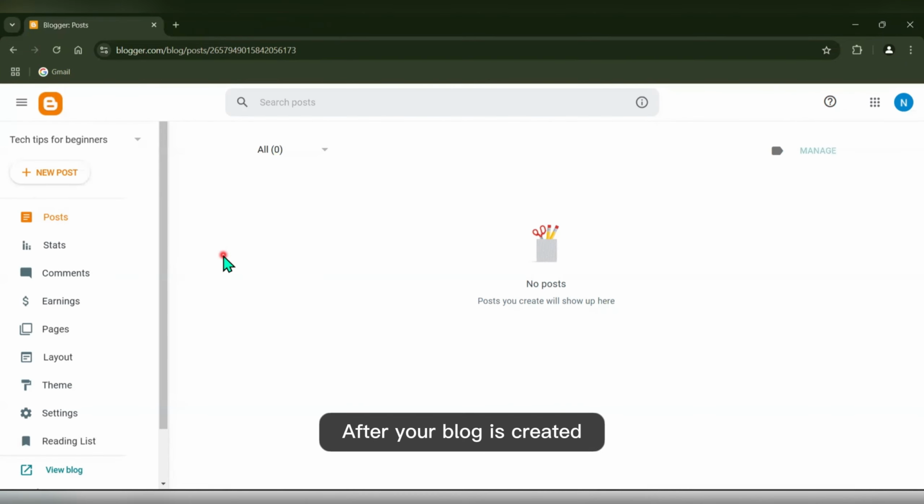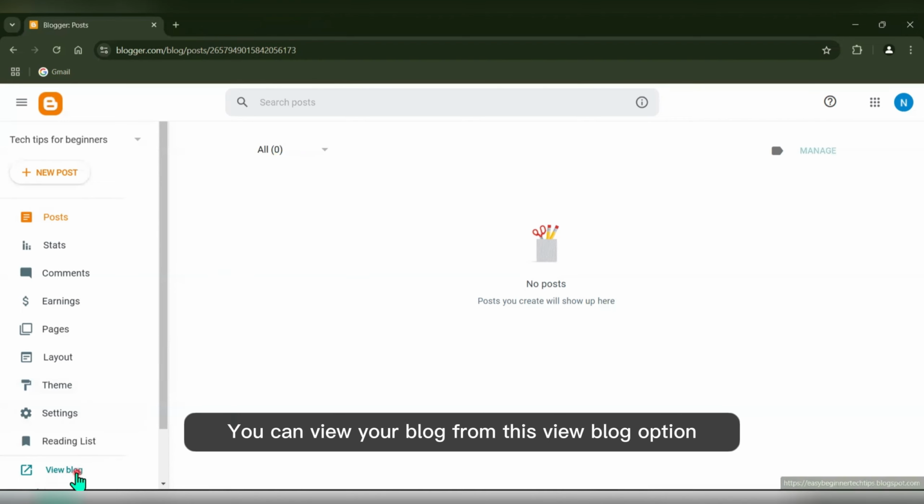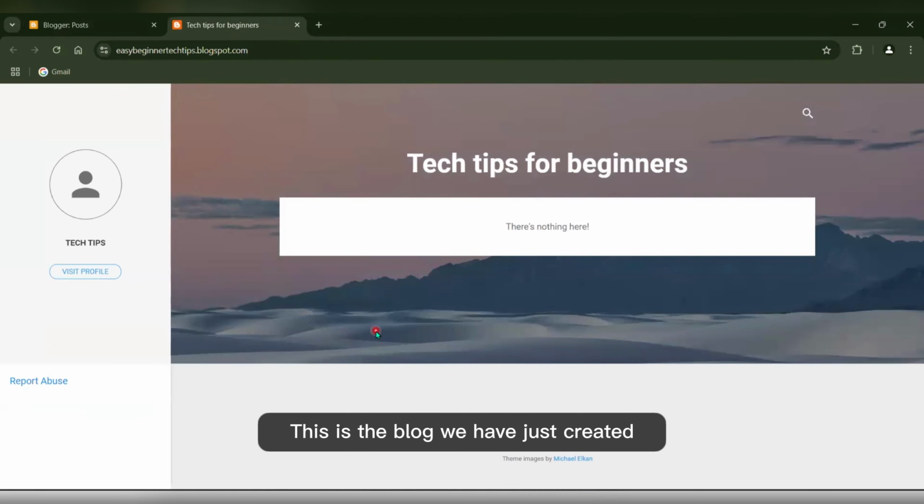After your blog is created, you will land on your Blogger dashboard. You can view your blog from this View Blog option. This is the blog we have just created. Now I am going to change the design and add some content to my blog.